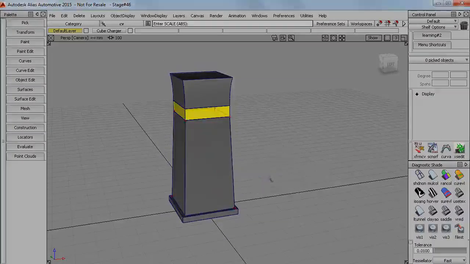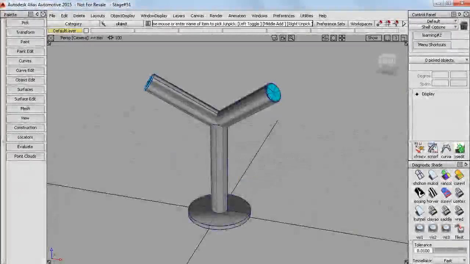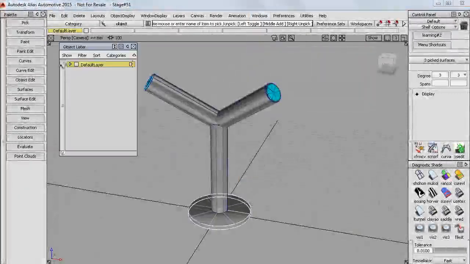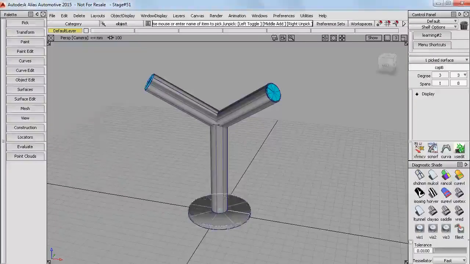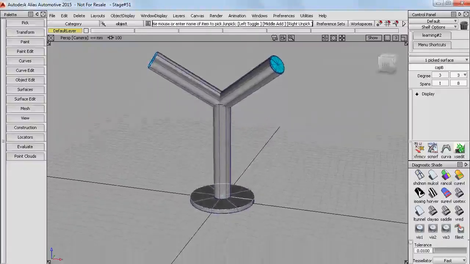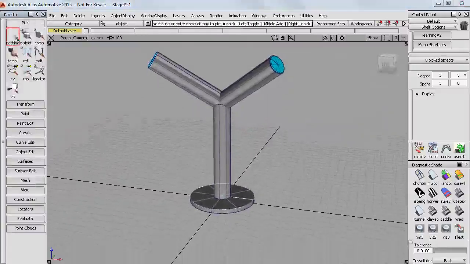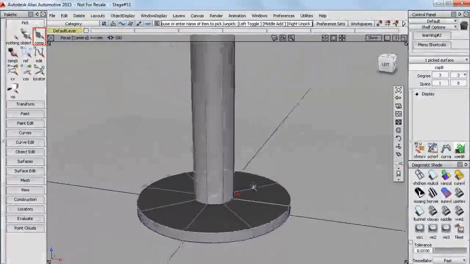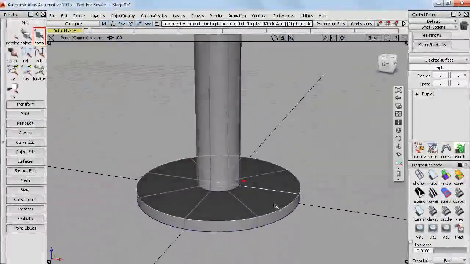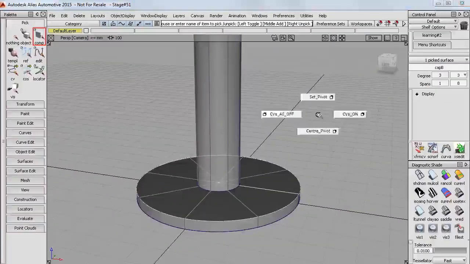And it's not only cubes that are grouped. These cylinders are also groups. And we can see in the object lister that it's a group of the body and 2 end caps, which I can select here. But I can also select items within a group using the Pick Component tool, which will select just the surface that I click on. So for example, I could just turn on the CVs for that top surface.